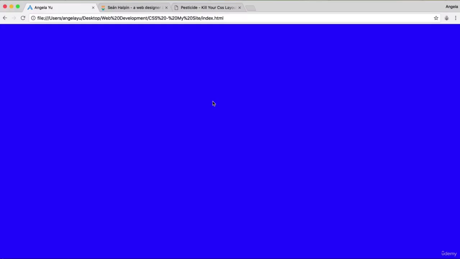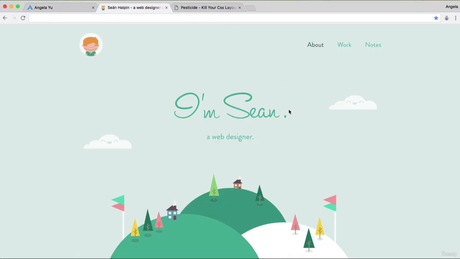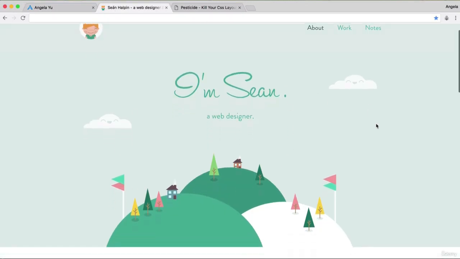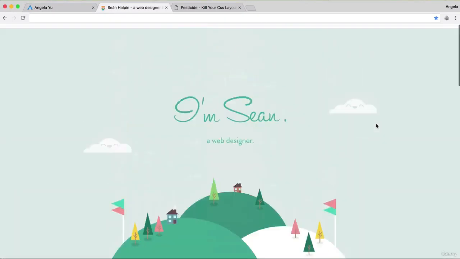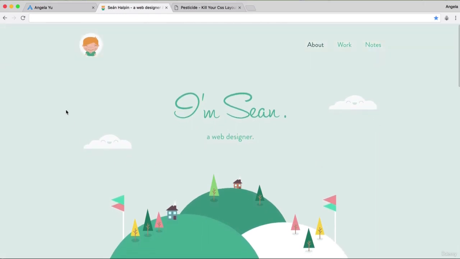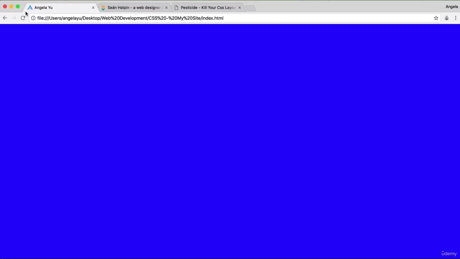So in the last lesson, we've started this brand new project where we're going to recreate a professional web designer's personal site, and we're going to make it look as beautiful, if not more beautiful, than what we see here. So we started off strong by adding a favicon to our website, but our website is right now just a blue screen, which is not that professional and not that pretty. So let's go ahead and change it.